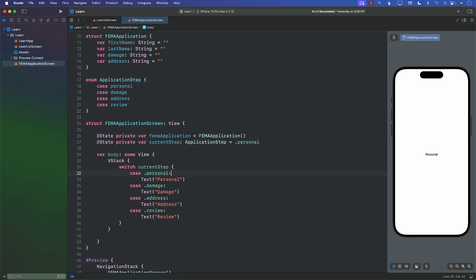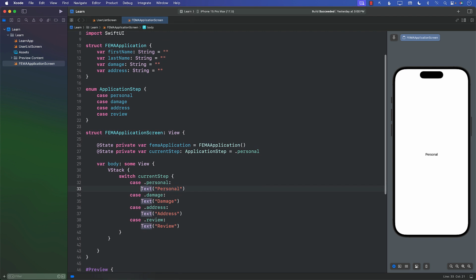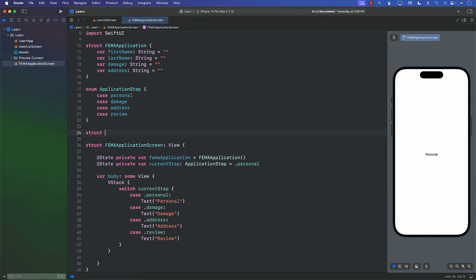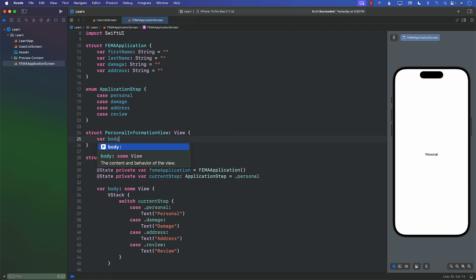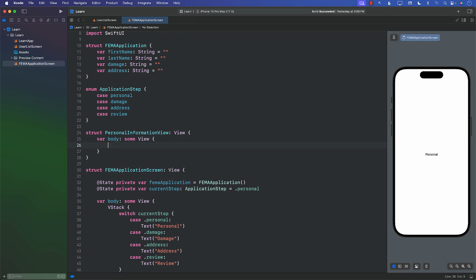The next thing we want to do is to create these views. I mean, currently these views are just text views. We can't really get any information from them. It's basically just for display. So how does our personal view look like, right? So let's go ahead and create a view. Struct personal information view with a body, and we'll return something.